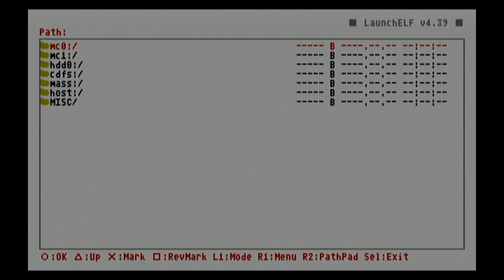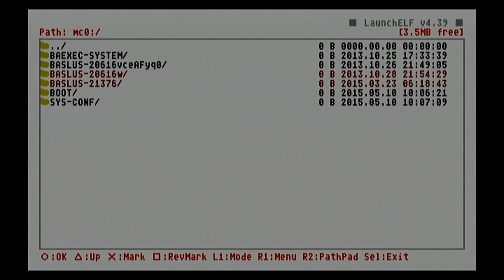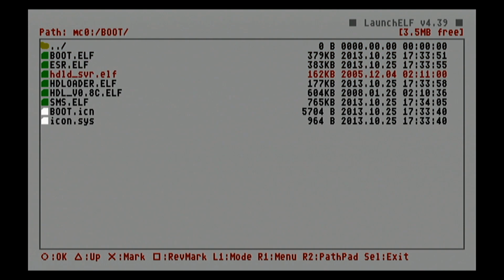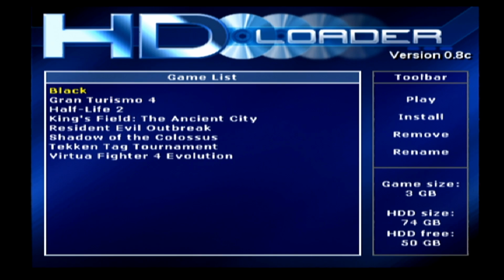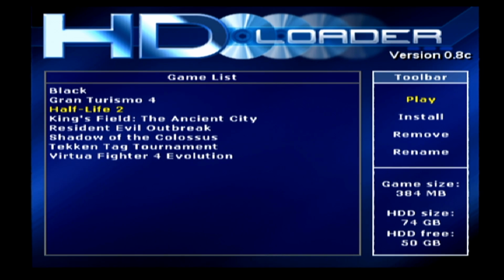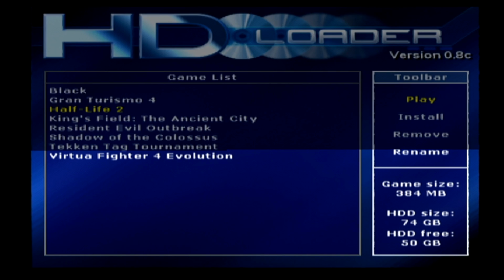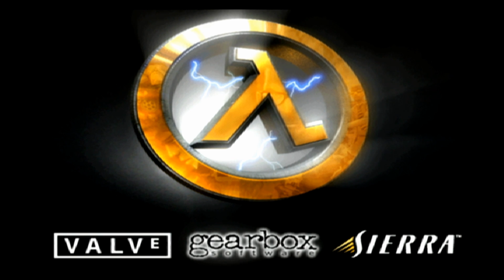So go to Circle for File Browser, then go to wherever you saved the .elf file, HDL loader right here, and just open that up, and here's a list of the PlayStation 2 games you have installed, and here you can see I have Half-Life, and I'm going to go over and just play. Alright, as you can see, it's running just fine.